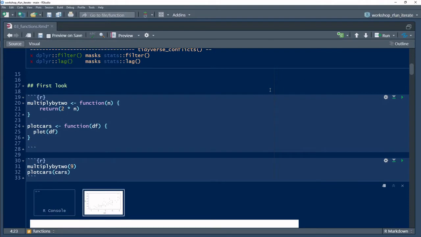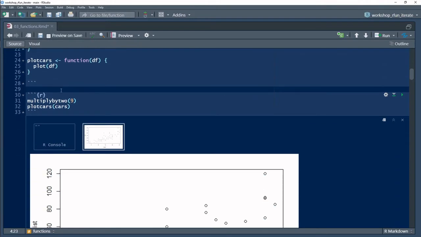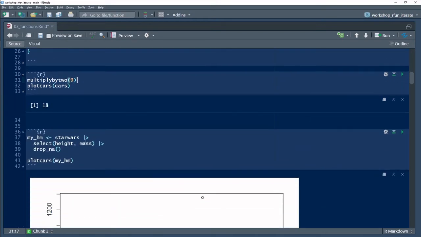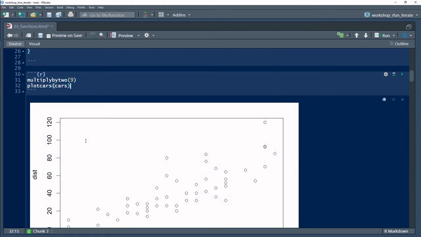In lines 31 and 32, I invoke these functions. Line 31 takes a single argument and multiplies by 2. You can look up in the function to see how it works. Line 32 takes a 2-variable data frame as an argument. And here I use the onboard cars data frame, a 2-dimensional data frame with 2 numeric vectors. Let's see how the custom function plot cars can be used.